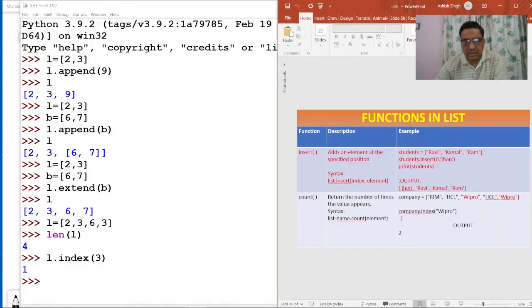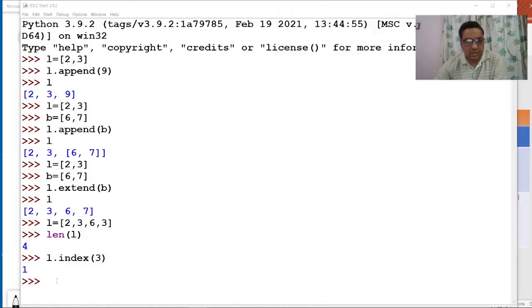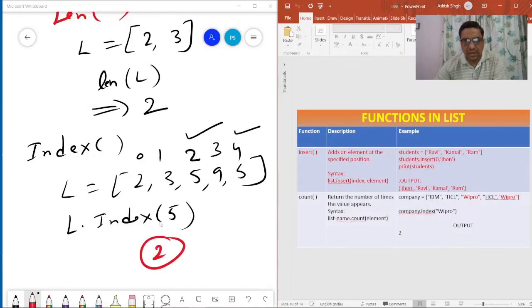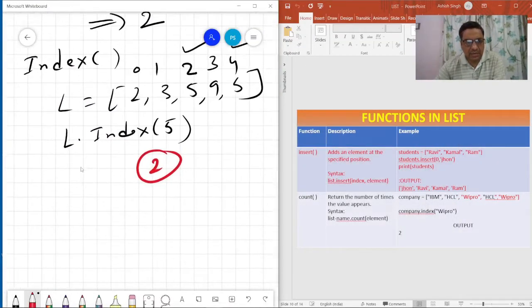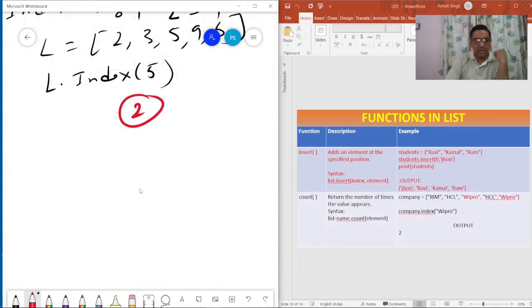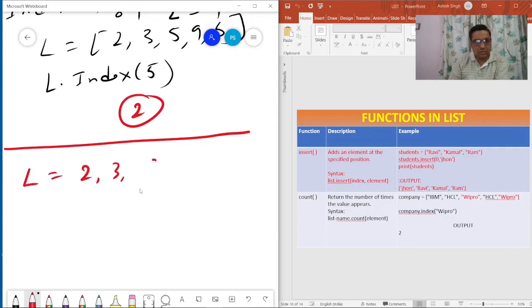Now the next function is the insert function. As the name suggests, the insert function will add an item at a specific position in the list. Suppose L is a list 2, 3, 9. This is at 0 position, 1 position, 2 position.